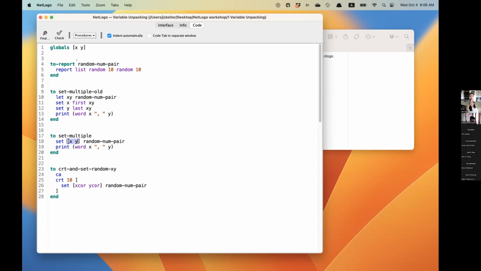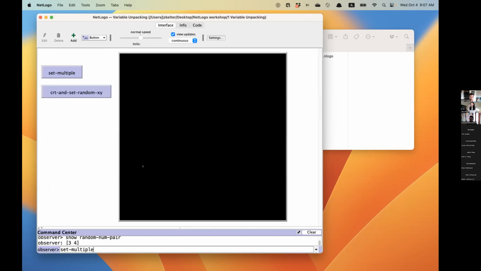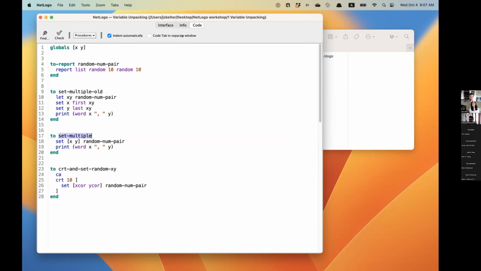So if you wanted to get a list of numbers and assign them to two different variables, previously what you'd have to do is assign that pair of numbers to a variable and then get the first value and then get the second value, and then you could print those things. But in this new version, you can use set on a list with two variables inside. These X and Y are global variables here. And then X and Y will be assigned to the first and second members of that list. So this procedure here is a fake little procedure that's just getting some random numbers and printing them.